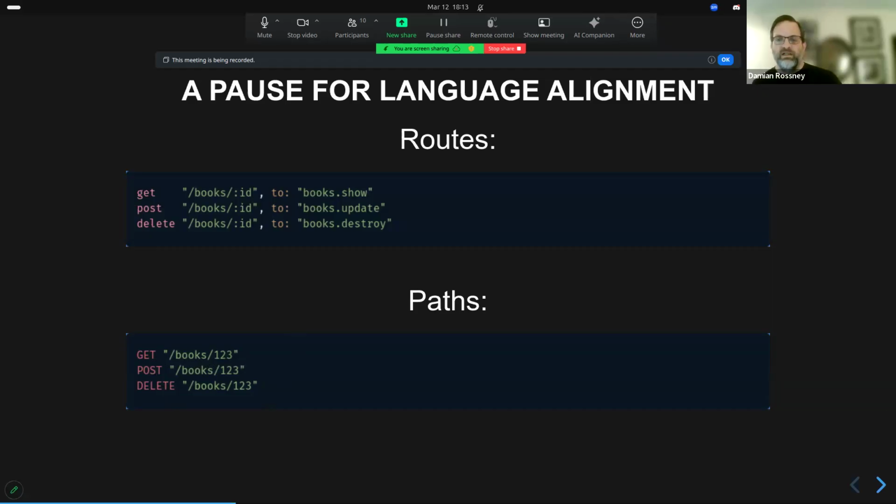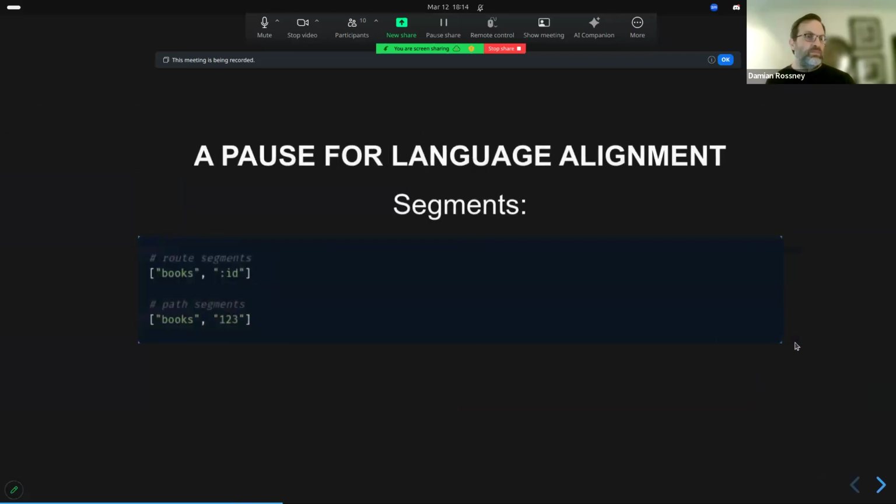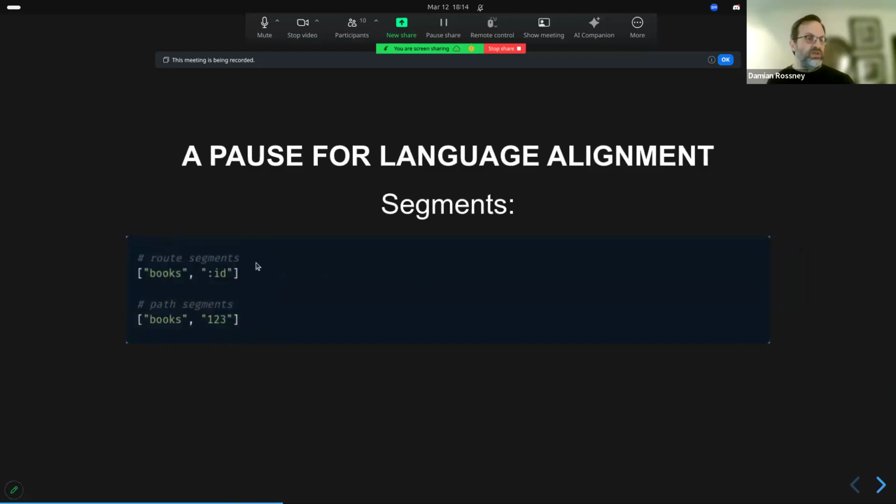And finally, segments are the list of values that are separated by slashes in the string portions of the routes and paths. So if we see these routes on top, we look at the strings, the segments are books and the symbol ID. And in the paths, the segments for all 3 of these paths would be books and the value 1,2,3. So our segments would look like this.